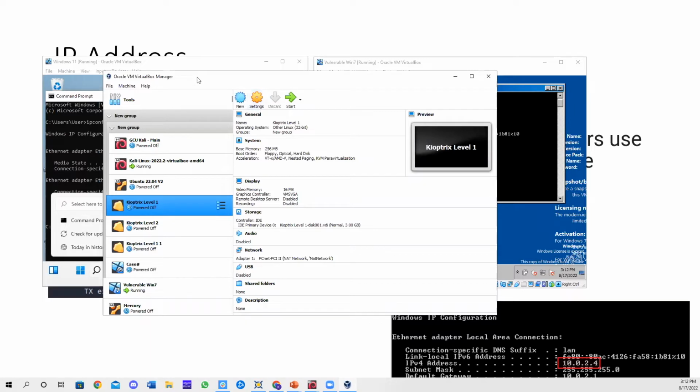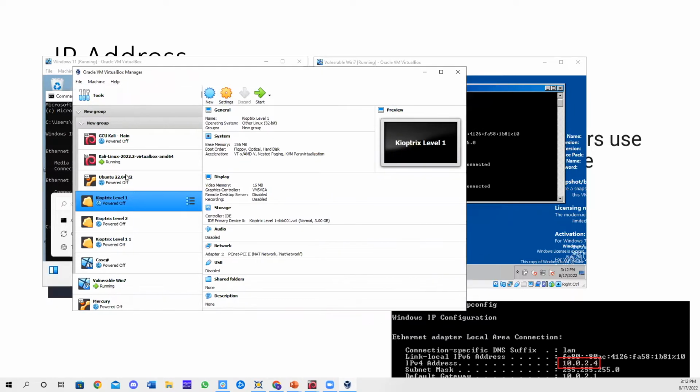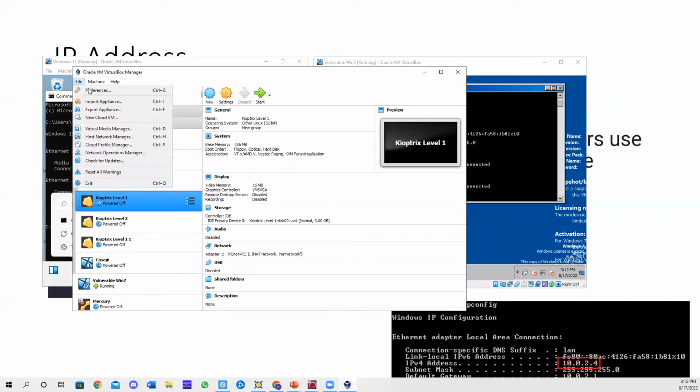So I'm going to start from the beginning to set this up. I'm going to assume that you've never seen this before and you've just downloaded your machines, okay? So the very first thing that we need to do is go to File and then Preferences.